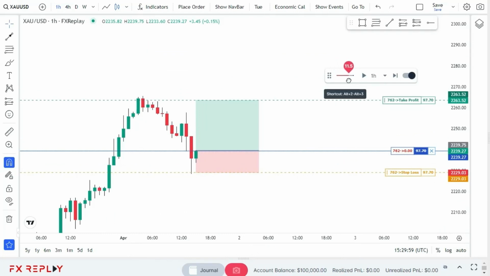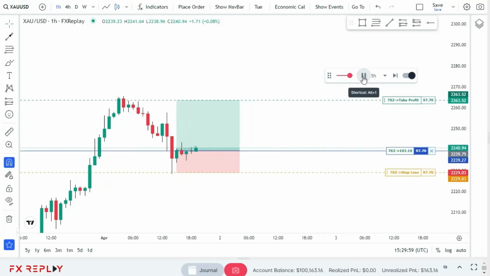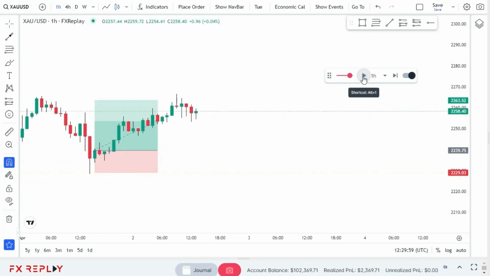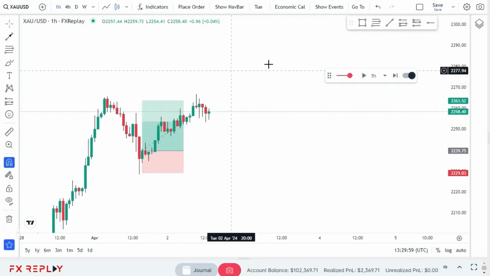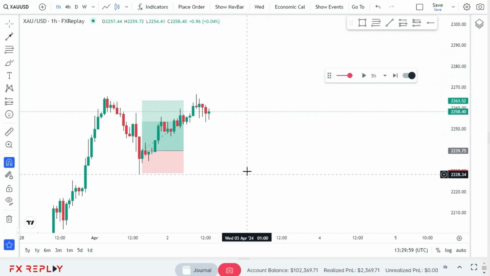You can increase this speed. I'm going to do, suppose, 12 candles at one time. So let's see. Okay, take profit hit. As you can see, we already did this. So this is the basic thing you can do in FX Replay.